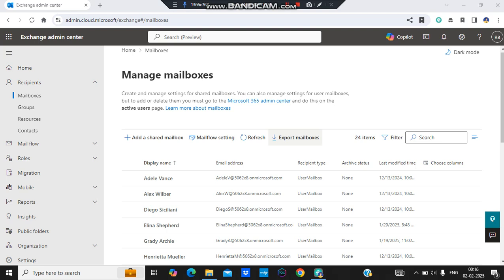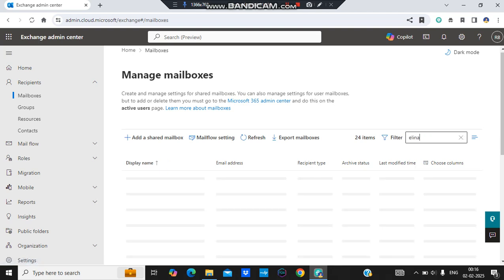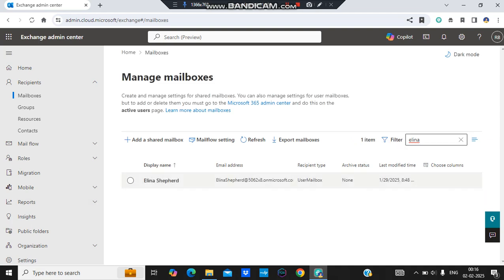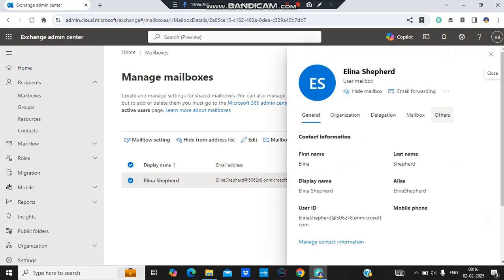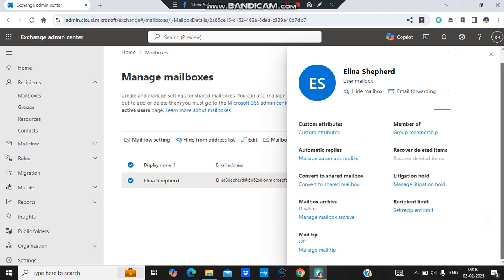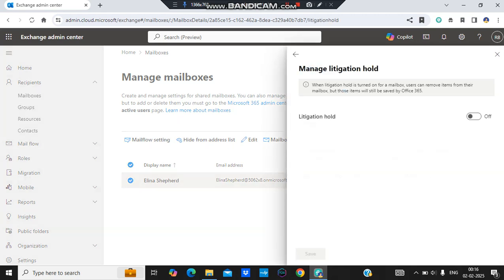Okay, so let's go to Exchange Admin Center. We are in Exchange Admin Center, and I'll go to Mailbox and select the mailbox. I will select Elena for testing purposes. I will open it and go to the Others section here. Now I'll scroll down and select Manage litigation hold. I'll click on this, and in here I will just turn it on.